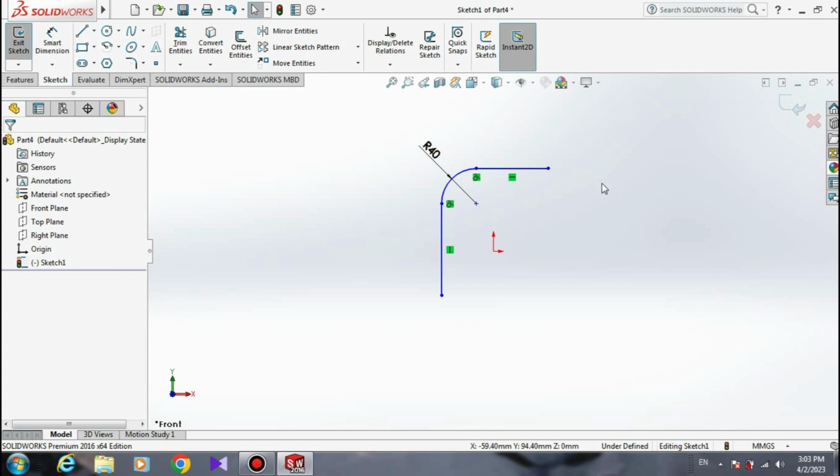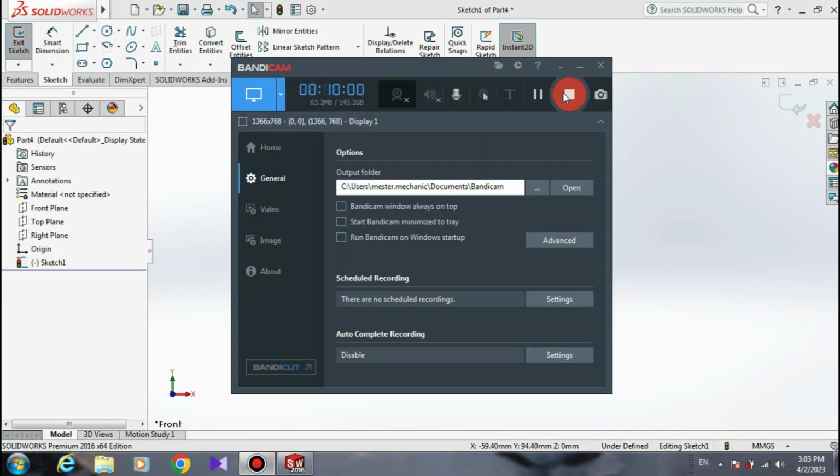These are the important commands here. In the next video, we will be able to draw a more complicated sketch.